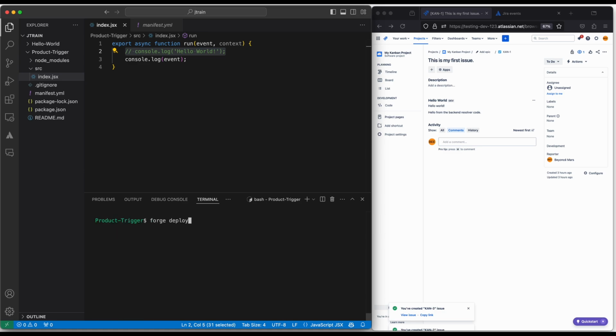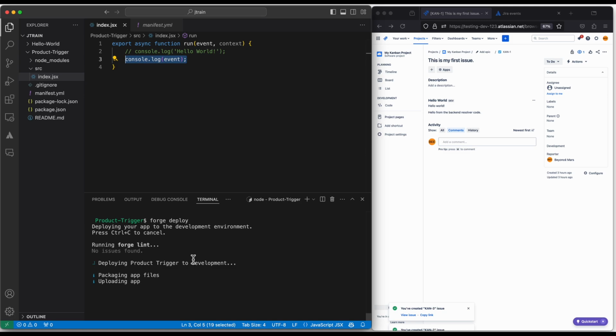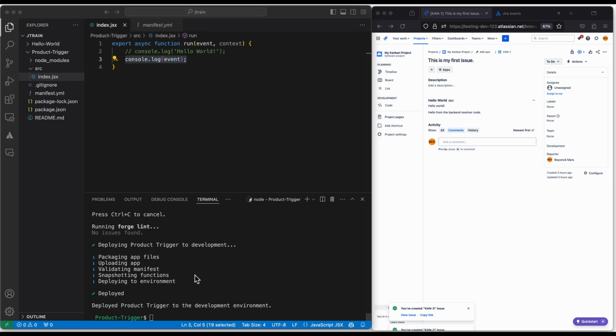Forge deploy. And what we're doing is, we're deploying the latest changes here, this console log event. When we were running the tunnel, it was running the code locally that I have on my machine, not the code that was deployed. So we want to deploy this. Okay, now it's deployed.